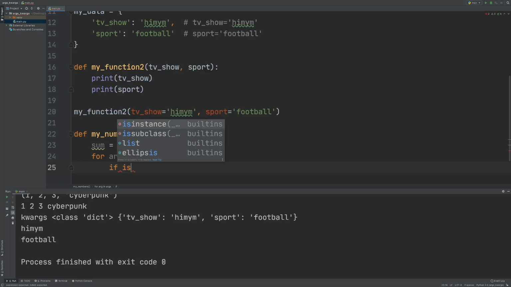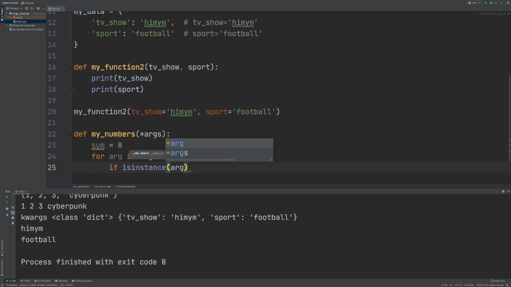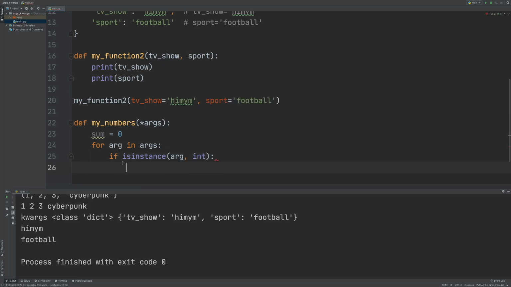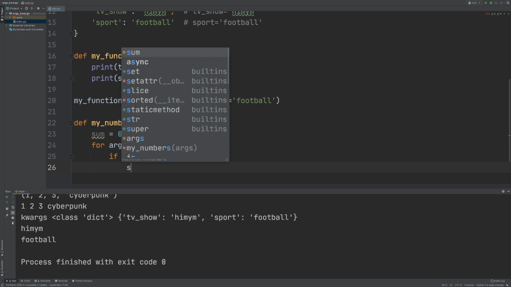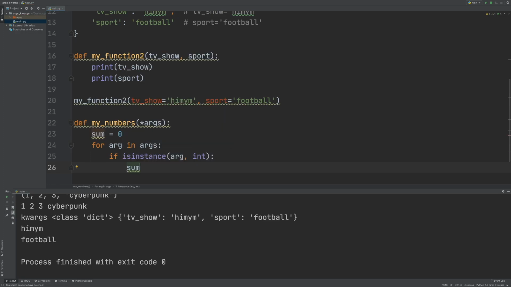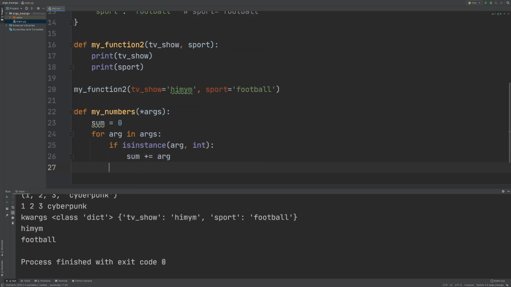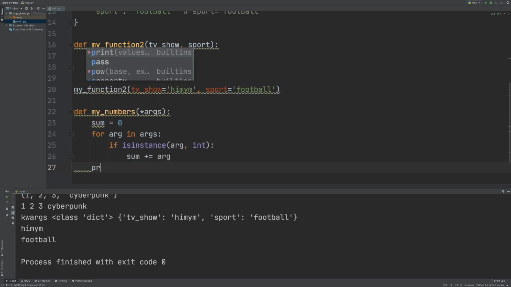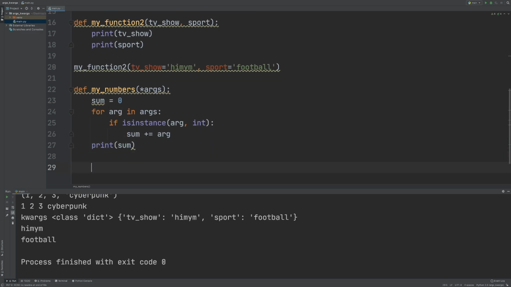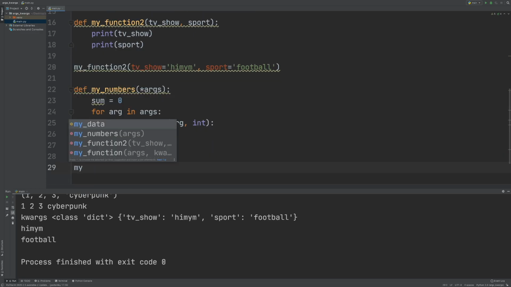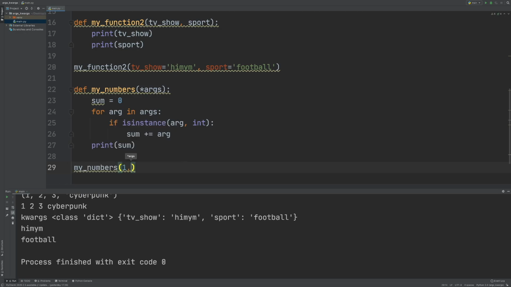So if isinstance, and then we need to pass in the argument, and we want to check if this argument is an integer, and then we want to increase the value of sum by the value of this argument. So sum plus equal arg. All right, and then at the end, let's return, or maybe let's print the sum. Okay, so right now what I'm going to do is to call this function my numbers, and I'm going to pass 1, 2, 3, and maybe 5 and 11.